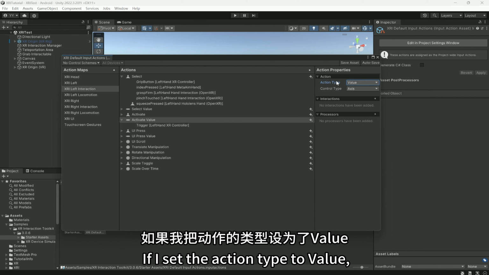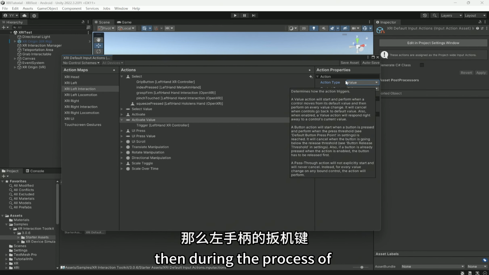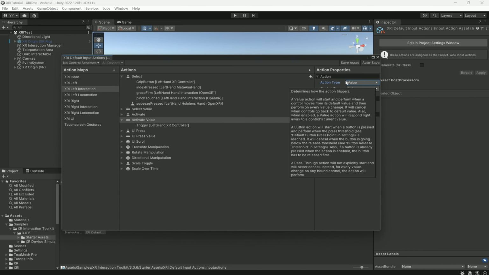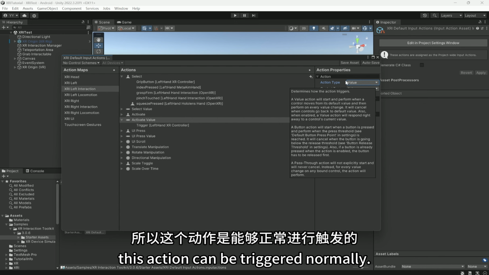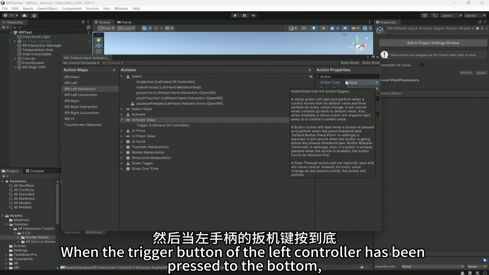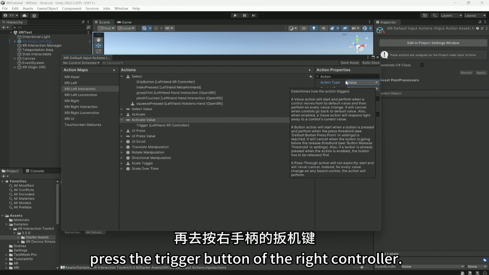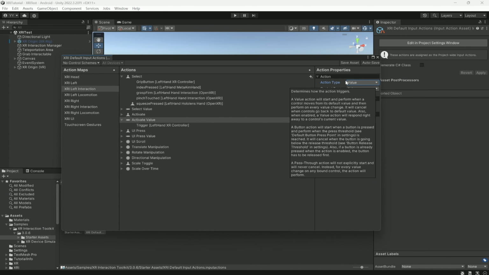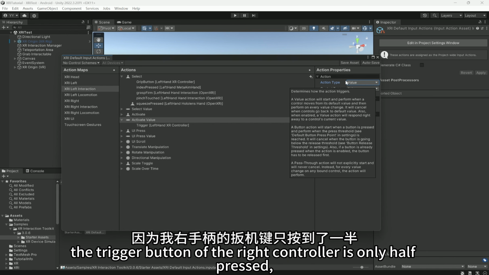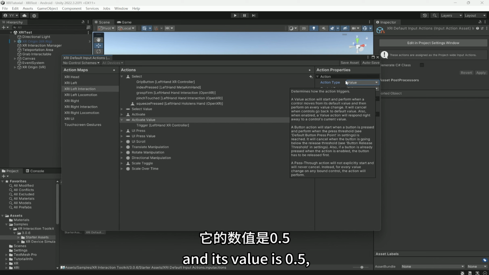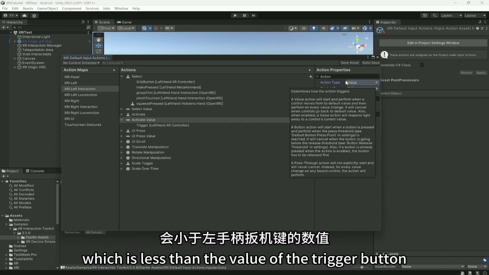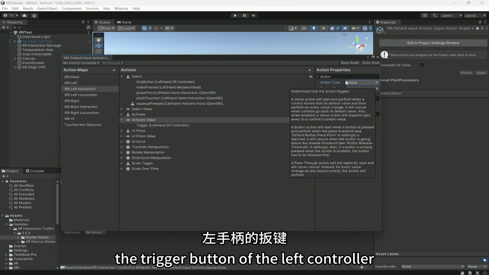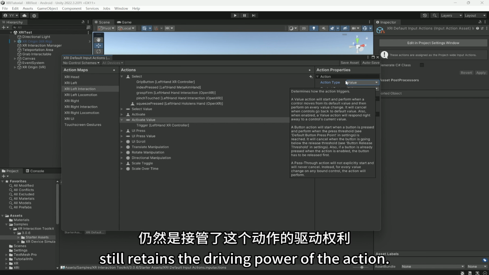If I set the action type to value, then during the process of pressing the trigger button of the left controller, because its value changes, this action can be triggered normally. When the left trigger button has been pressed to the bottom, I press the trigger button of the right controller. Although its value has changed, it is only half pressed and its value is 0.5, which is less than the value of 1 of the left trigger button. At this time, the left trigger button still retains the driving power of the action.